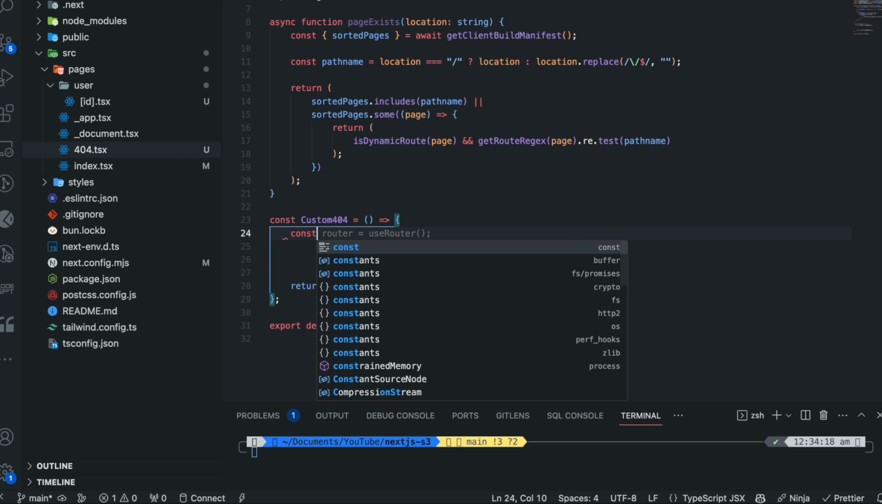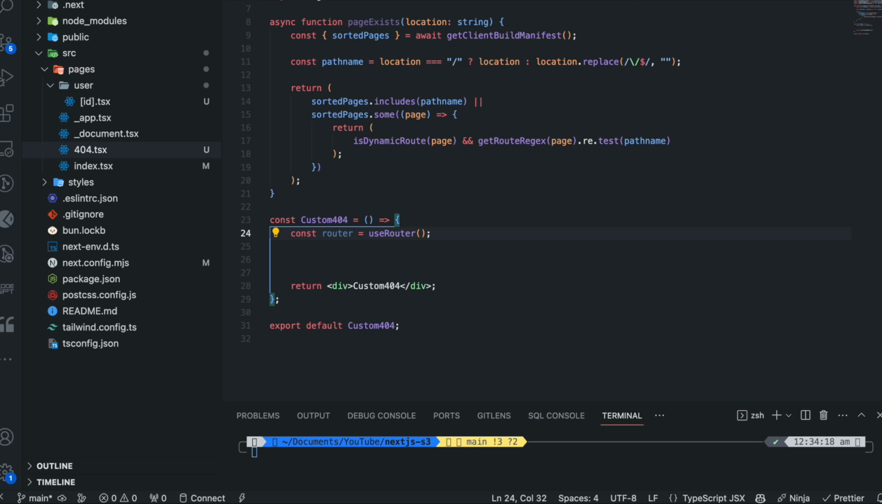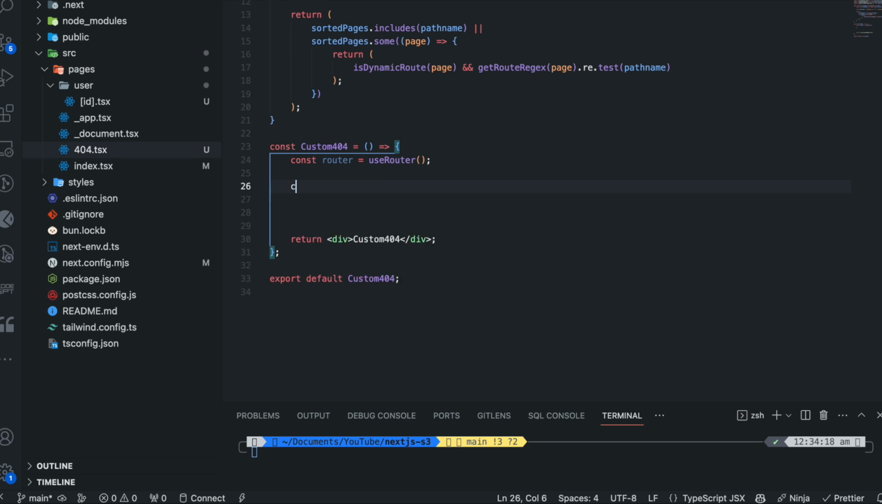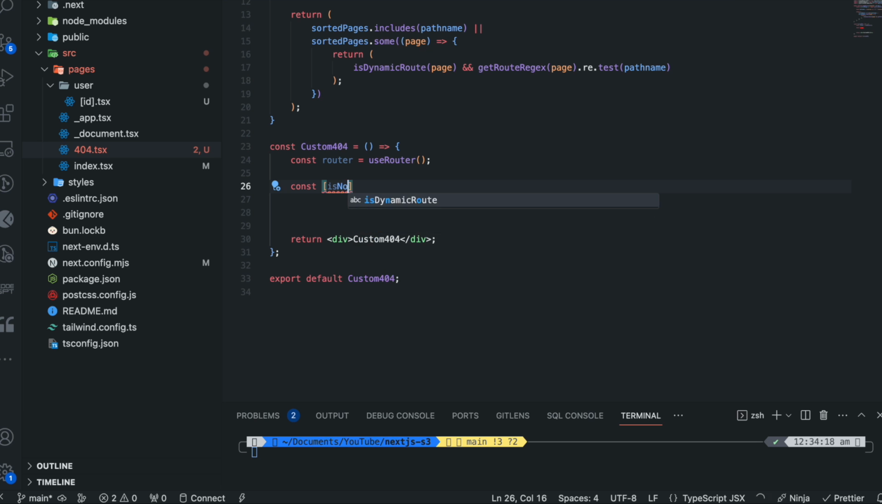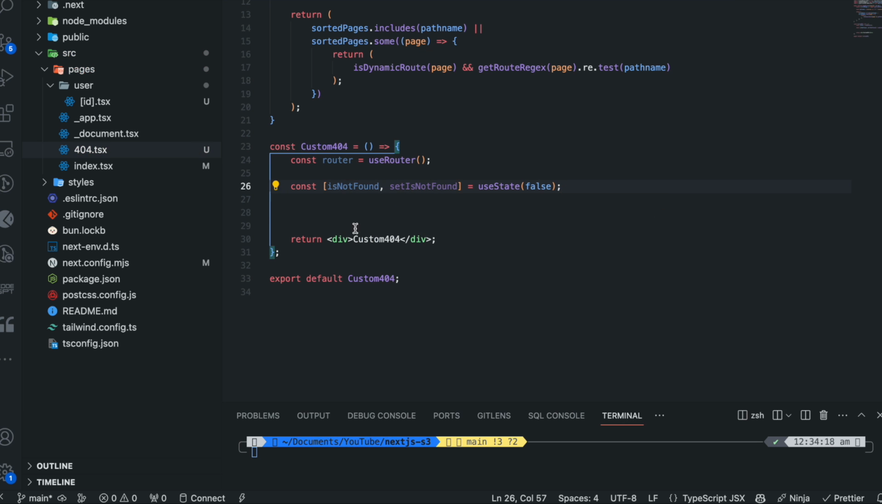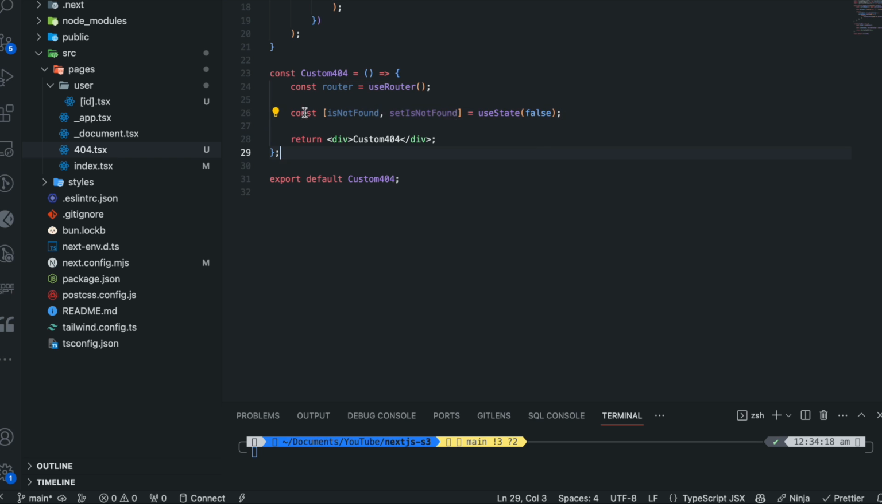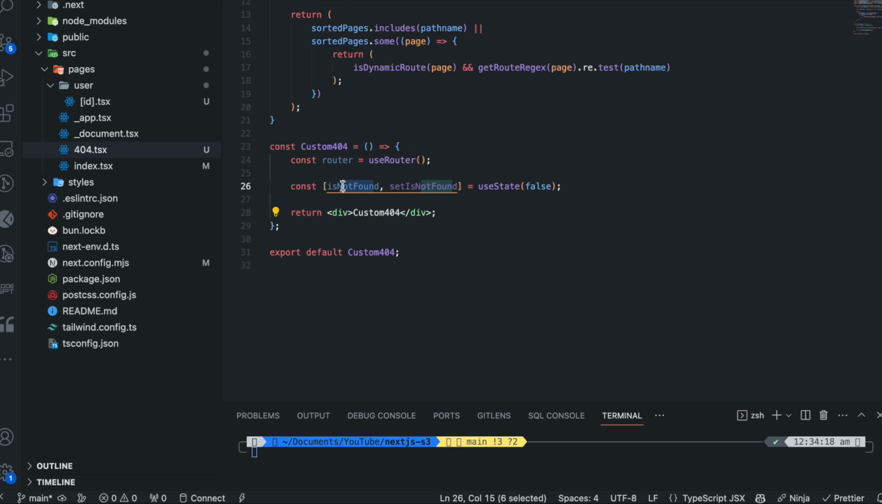So first we need a router. So we're going to have a boolean state to say isNotFound. So this is what we're going to use to check if we found the page in the URL. If not, we are going to display the custom 404. If we did find it, then we just take them there.